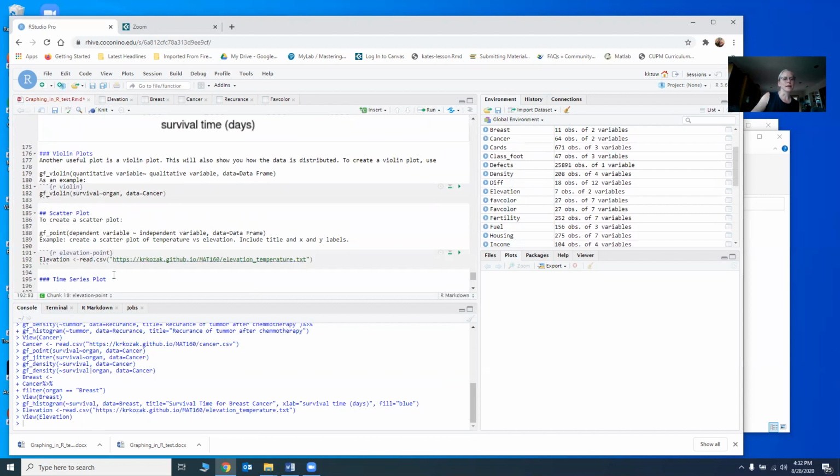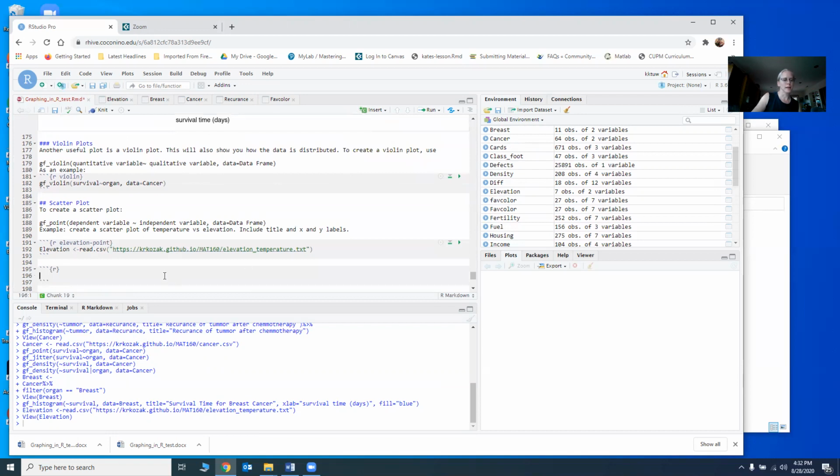And now I can create an R chunk. So I'll add in an R chunk, and my R chunk is going to be gf_point, because again, point is for a scatter plot. I'm doing temperature as my response variable, tilde elevation as my explanatory variable. Those of us who live in Flagstaff know that if you go down in elevation, you get hotter. If you go up in elevation, you get cooler. So we see this a lot. Elevation would be what is explaining the temperature changing.